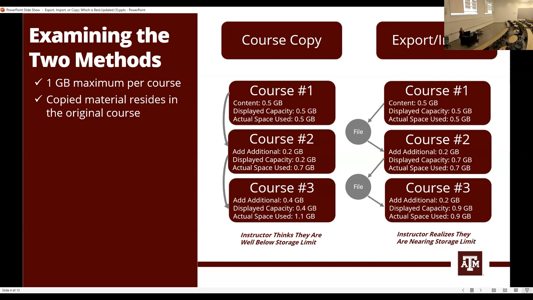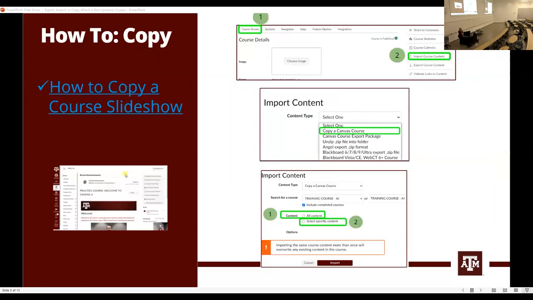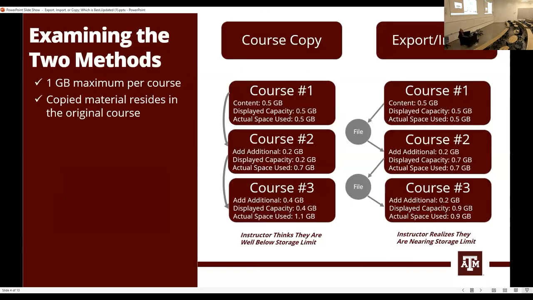realize these key differences. With export and import, this is a visual that shows you course number one would be your original course. Let's say I'm about to export information from there and import it right into course number two. Now notice how you have a displayed capacity and you have the actual space used. Export and import tends to be very straightforward. When you do export your content from course number one to course number two, it displays accurately how much storage you have left and how much storage you still have left.